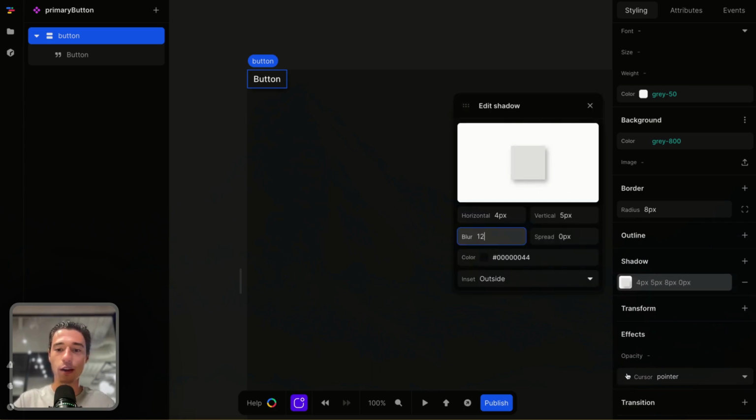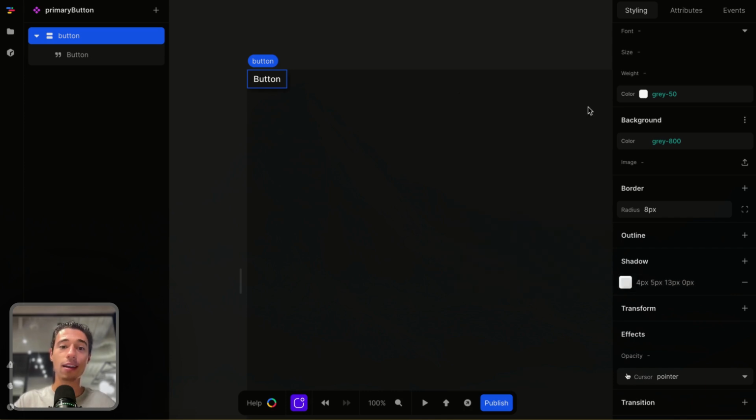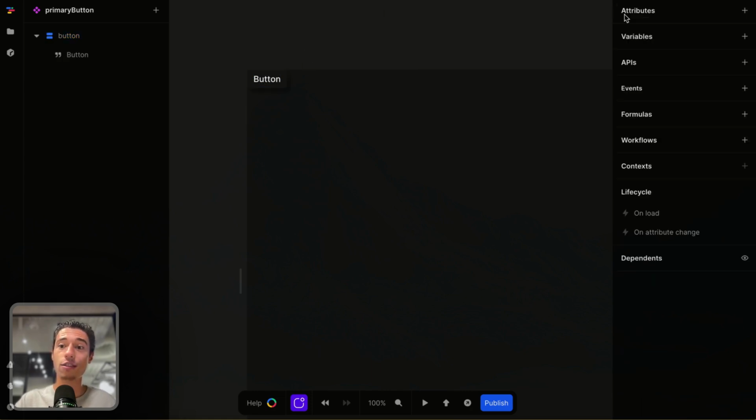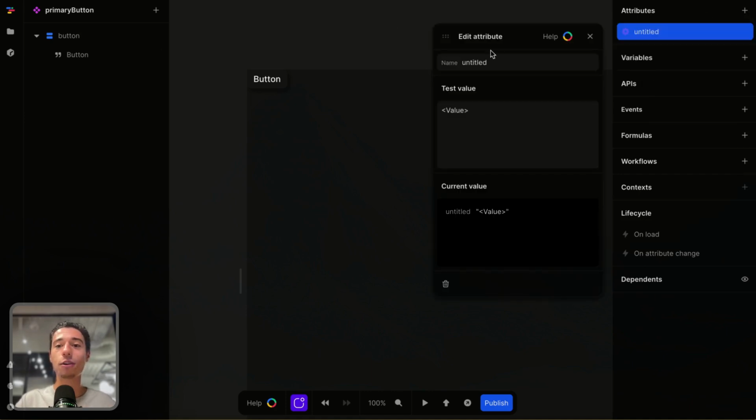Ooh, nice shadow, of 13 pixels. And then we want to be able to add icons in here and to set the text of the button. So for that, we can use attributes and slots. Inside of the attribute, I'm going to call this, for example, name. Other than Webflow attributes, attributes in Toddle are used to pass data into components. So this could be button, or how about we call this name, just like that.